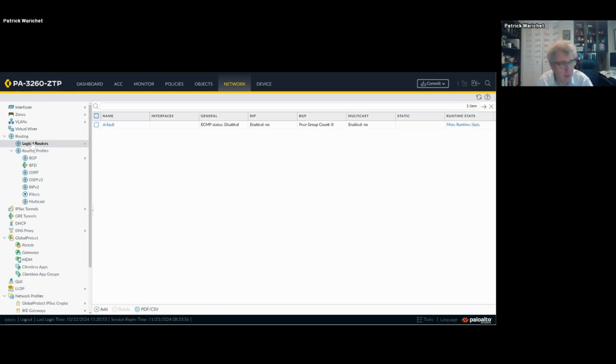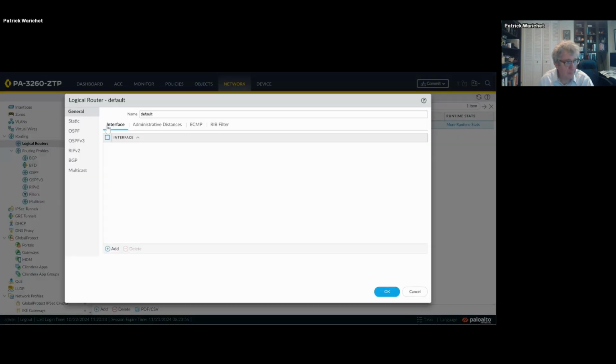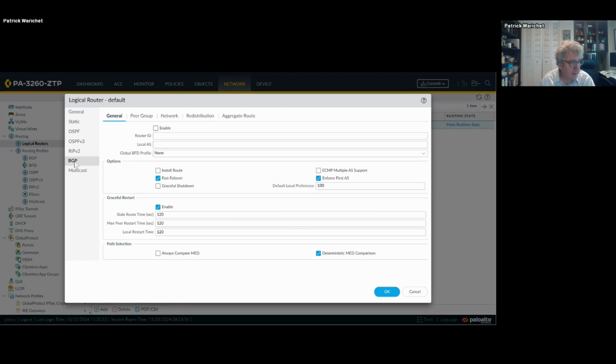So here in the logical router, as you can see, I have only one. It's the default that I have created. I call it default, but normally it's not created. So you have to put your interface into it. And then whatever you want to do with BGP, you will have to do it here.